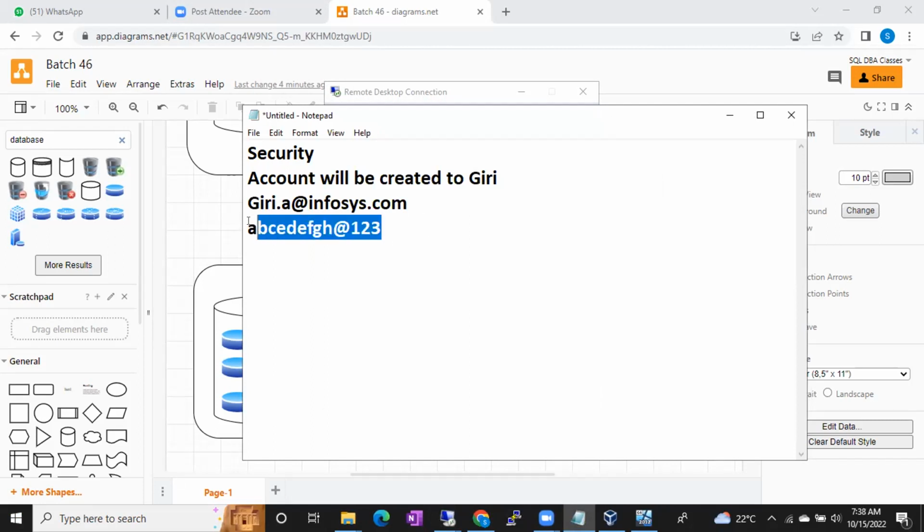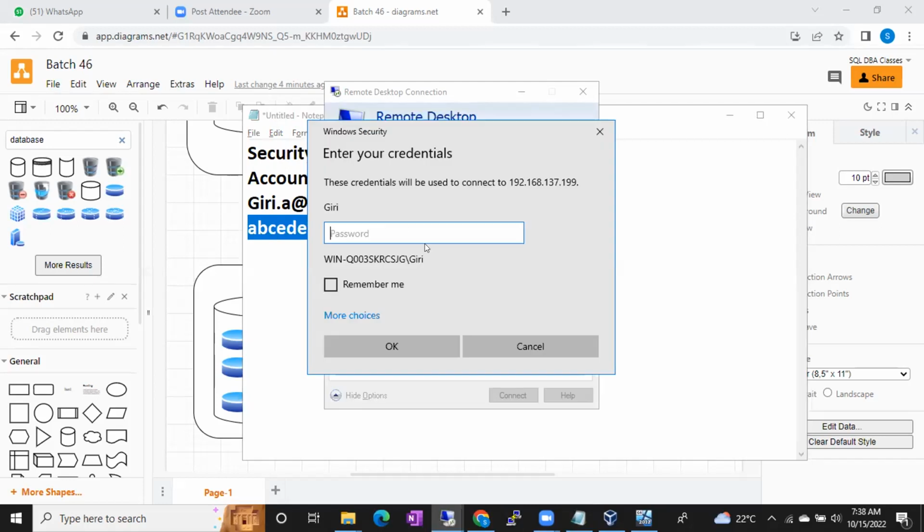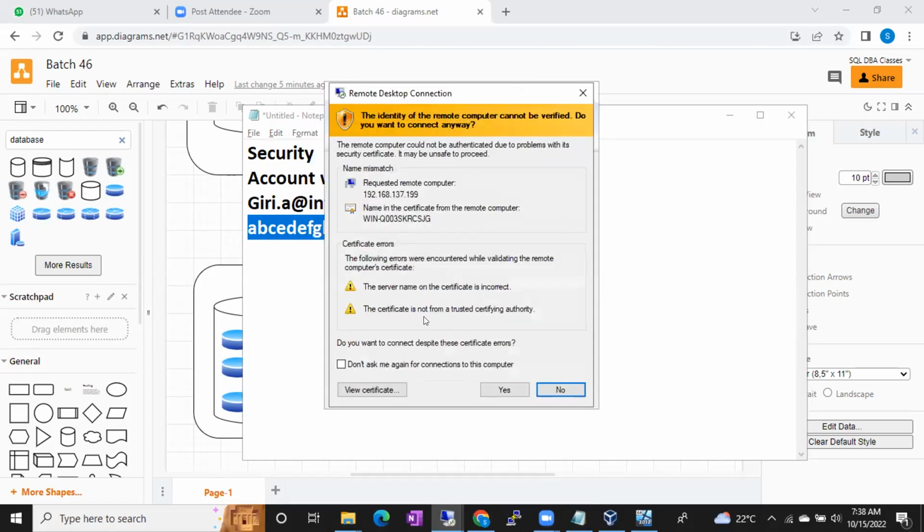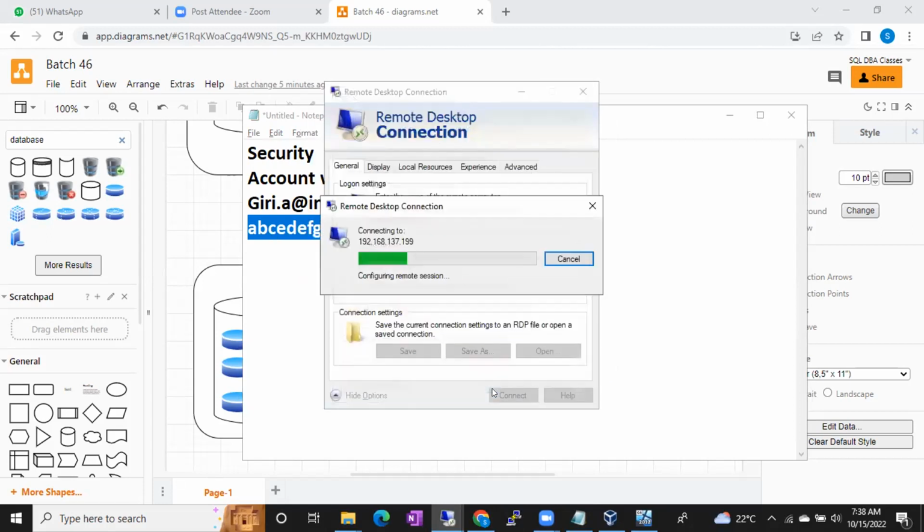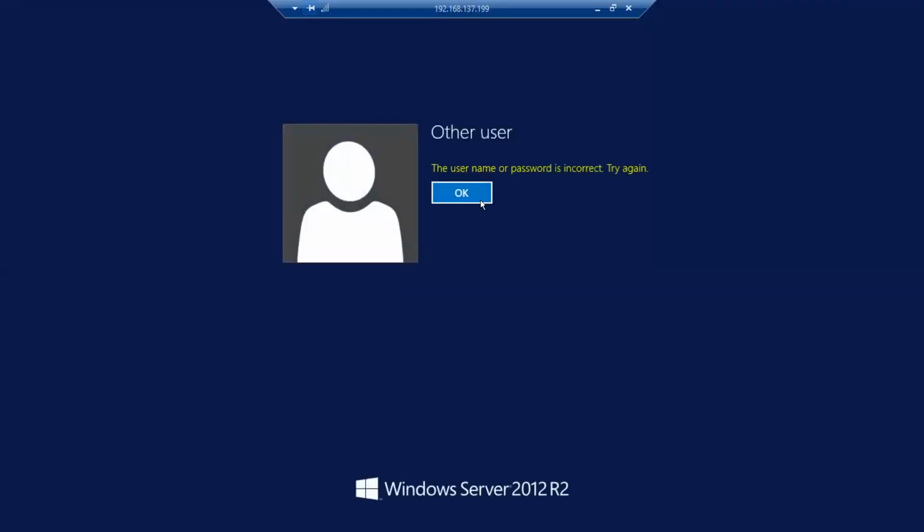So what does Giri have to do? Giri will get separate credentials, so Giri has to give his password here. Once you click on OK, of course, there is no account called Giri now, so it will throw an error. No issues. But hey, what happened? The username and password is incorrect. Generally it will be like this. As we are not giving proper credentials, you are getting an error like this. Not an issue, just to show you.